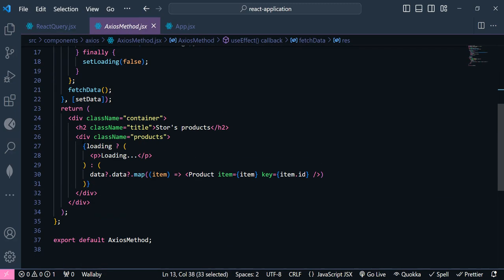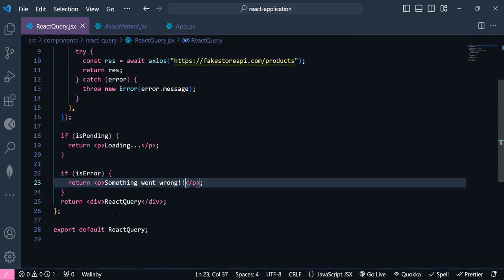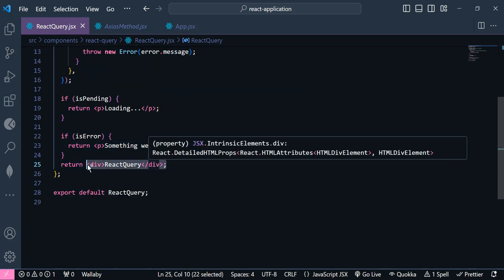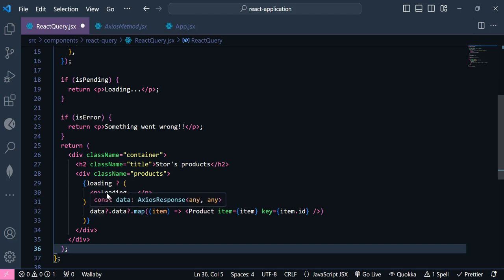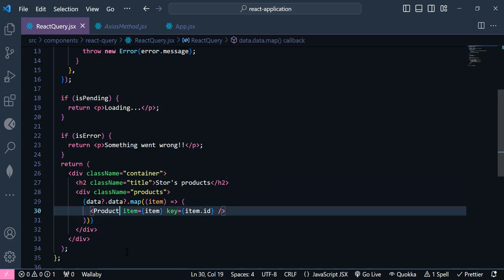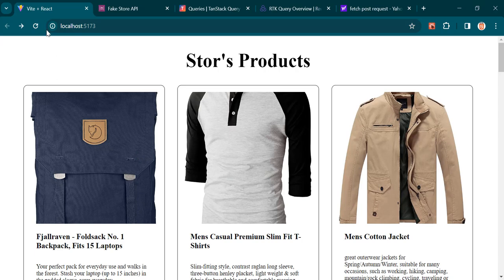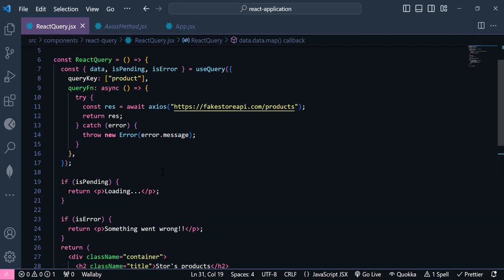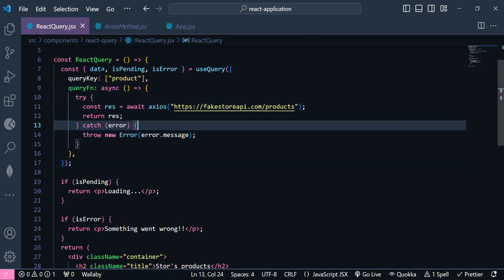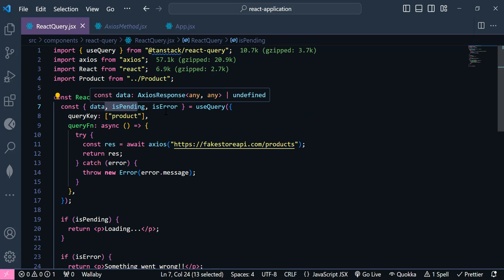So now let's actually map to our data. I'm going to copy this div from here, this container, and let's add it here. But this time we don't need this loading, so I'm going to copy this data and just print it here. Okay, and let's import this product. Now let's check it. As you can see, we have the same data, but this time we have more efficient code. We have our loading and our data inside one function, so you don't have to have separate useState hooks for the loading, the data or the error.